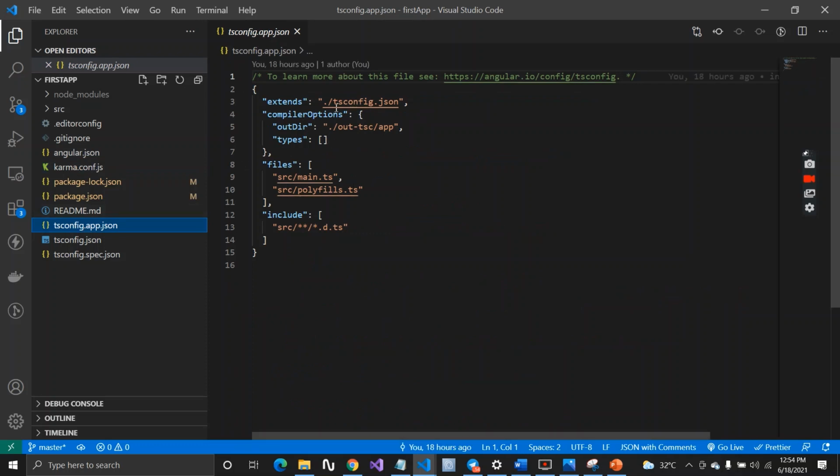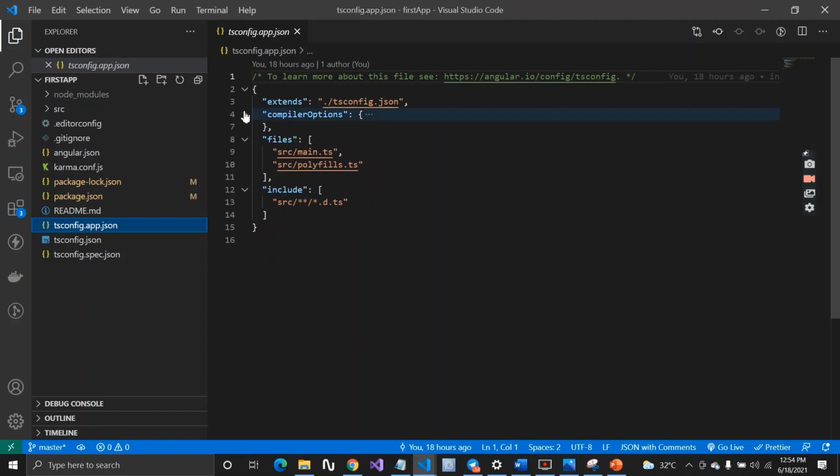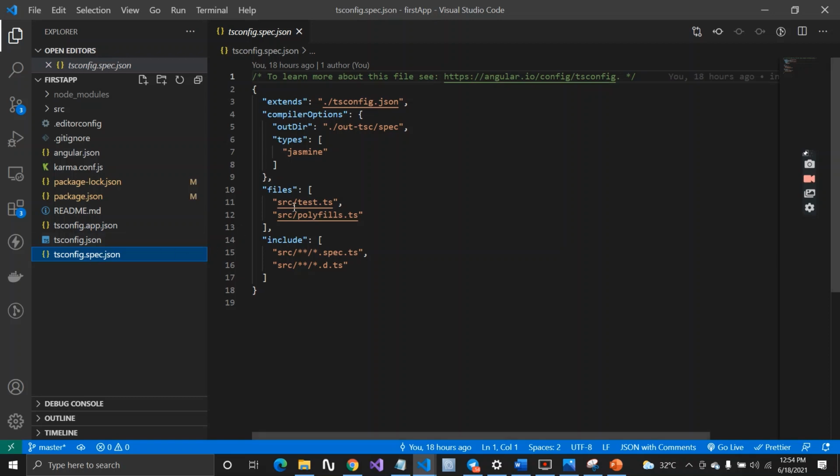So it just extends your tsconfig, and it just has some output directory which you want to set, and all that you can do. In the same way, we have this tsconfig.spec.json. When I say spec, it means it is for testing purpose. So the testing configuration, you can do it from here, because this extends your tsconfig.json, so you can do all your extra configuration inside it. All right. I hope I am clear to all here now.